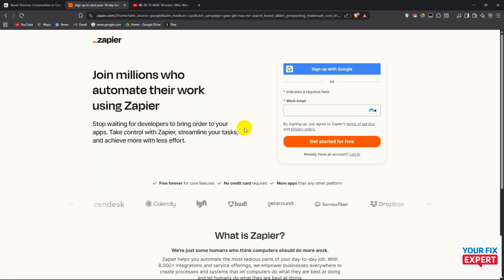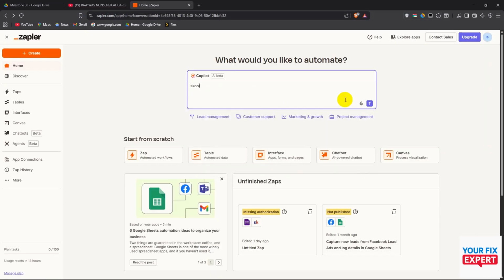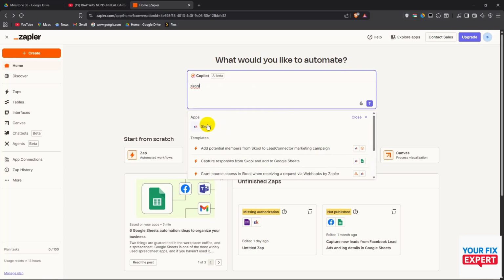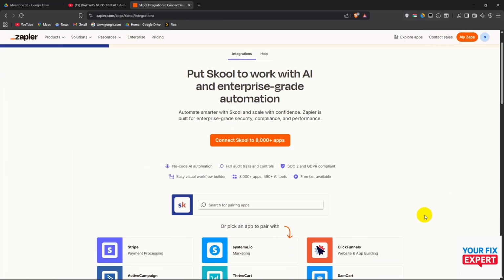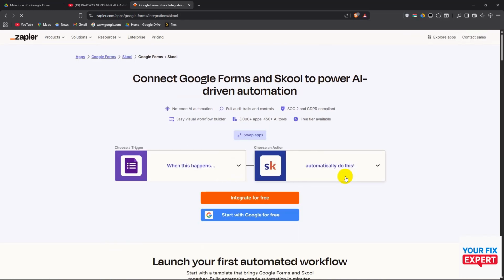So first things first, let's sign into Zapier. And what we want to do on the Zapier home screen, or dashboard, is just go to Copilot and type in Skool. Now you'll see there's a few templates, but if you don't want to use a template, you can just click on Skool by itself. And now we have to choose a pairing app. So let's say we want to link it to Google Forms, for instance. We'll click on Google Forms.